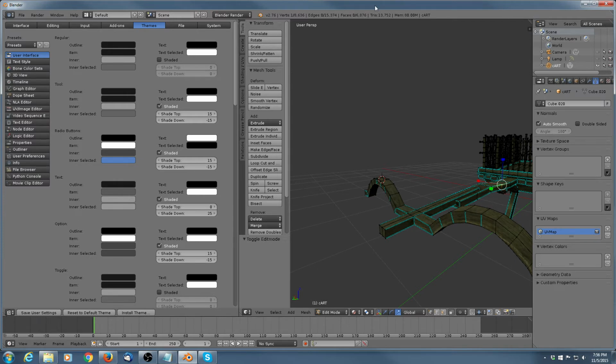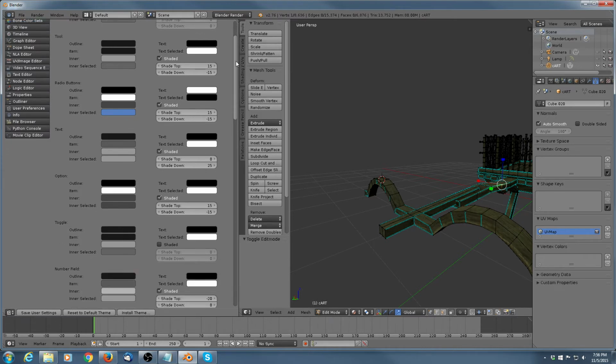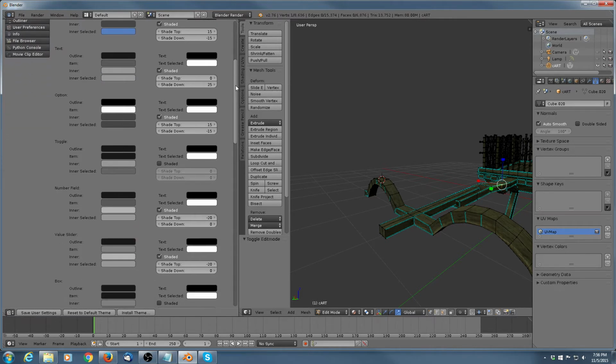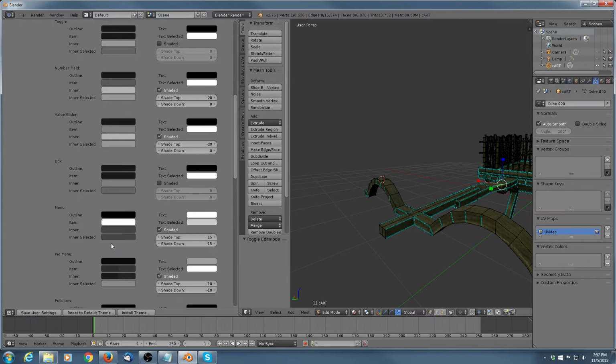So I changed it, and I can probably tell you where it is. Where's the light gray? Menu? Is it? It's not that one.